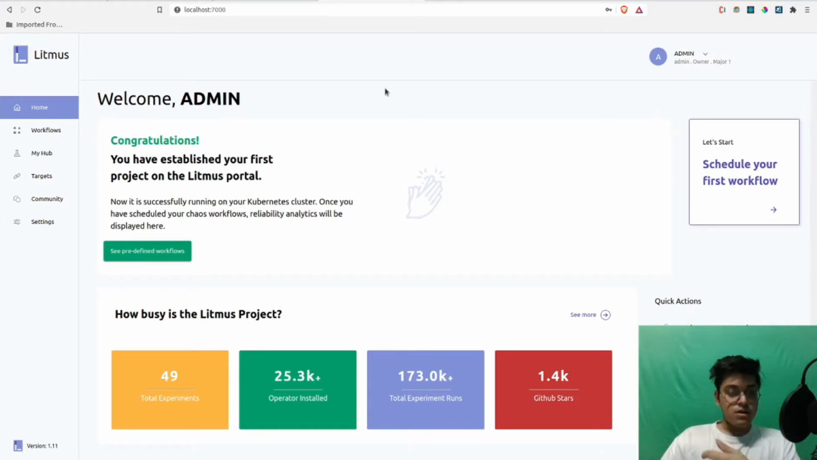Once I have scheduled at least one workflow, I would be presented with a different home screen, which would have details, sort of analytics about what I have run, and how many workflows I am running per week or per month, and I can filter and sort it as per my own wishes. So currently, like I said, you can see it's saying congratulations, you have established your first project. So this is being applied on the self cluster.